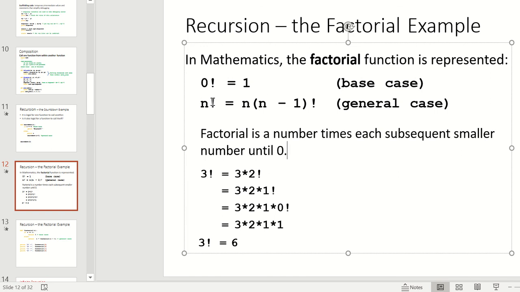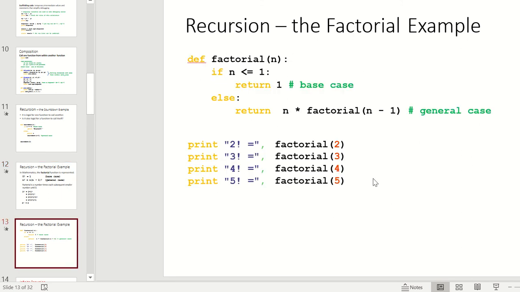So for factorial 1, it's going to be 1 times factorial 0, or 1 times 1. For 2 factorial, it's going to be 2 times the factorial of 1, so 2 times 1. For 3 factorial, first it would be 3 times 2 factorial, then 3 times 2 times 1, and that can be reduced to 6. So this is a function that increases rapidly.